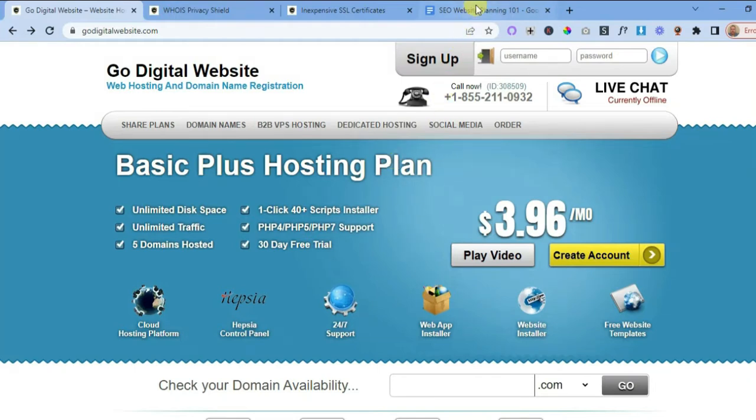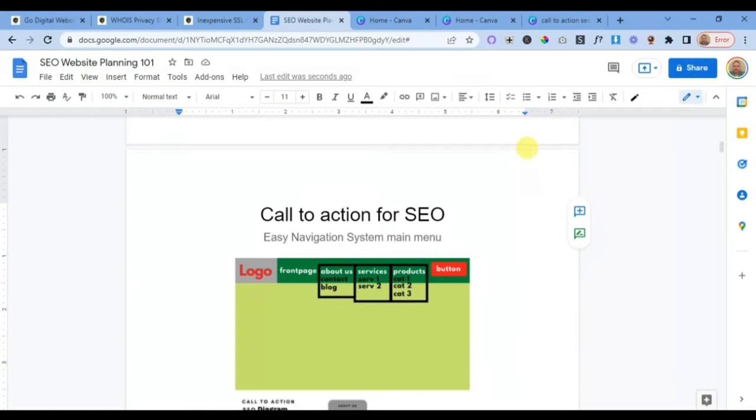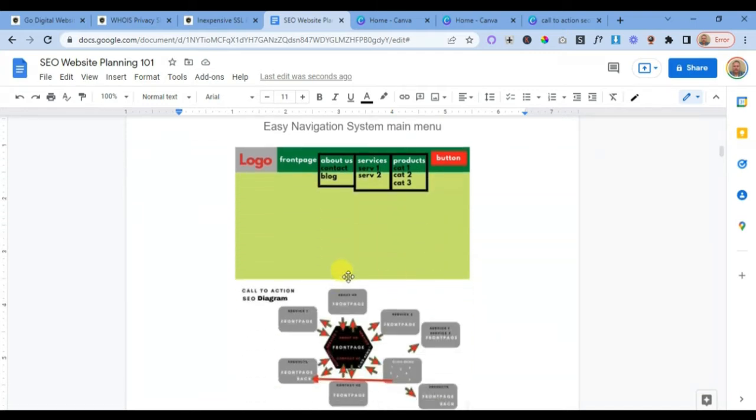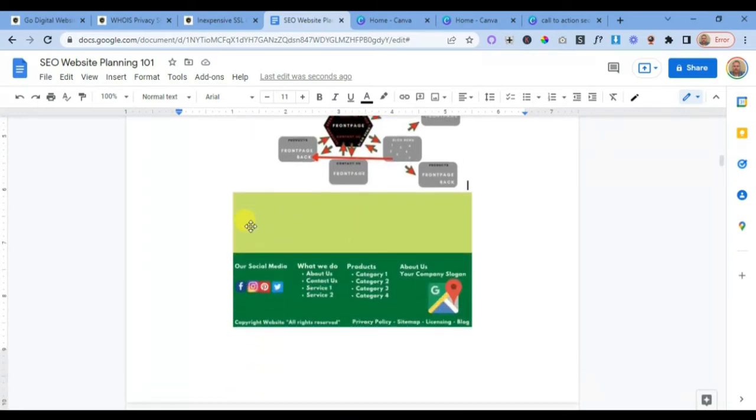Okay, so we're going back to the SEO website planning here. And also we have the call to action SEO easy navigation system. This is the main menu. And as well, we have a call to action SEO diagram, and the footer menu as well. And we have the copyright, website all rights reserved, the privacy policy, the sitemap, the licensing, and the blog, which are the legal pages. And the contact us is a legal page as well.